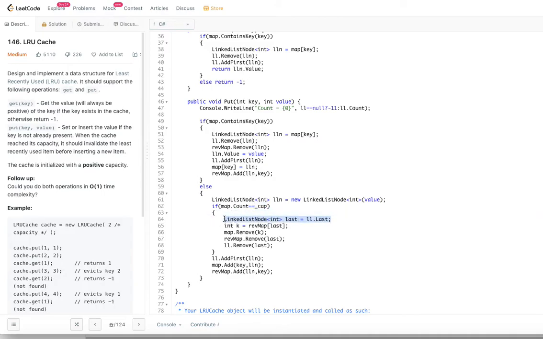If you put at the head as and when you are accessing or inserting the elements into the cache, all those things are being put at the head of the list. That's the idea. So now we are going to remove the tail, that is the last element of the list, and get the key from the reverse map. So this is where the reverse map is very useful.